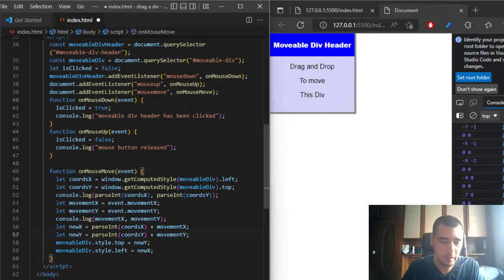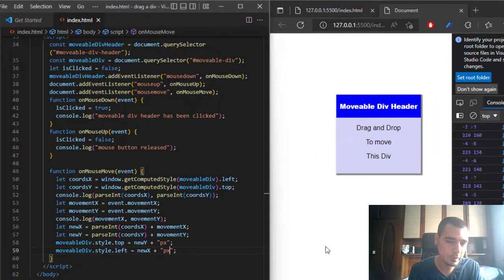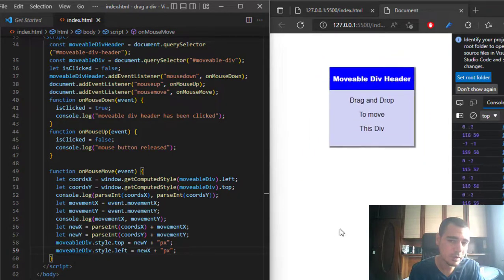Okay, so I realized it's not working, and I quickly went ahead and debugged, and I realized that after I converted the coords x and movement x in order to be able to do an arithmetic operation, the new x and new y are in the form of integers. So I need to convert them back into a string. In order for this to work, I need the new x and new y to have the string px at the end. And when I do plus px like this, it will convert the whole thing to a string, and then I can assign it to my styles. So I'll save now, and whenever I move my mouse inside the window, the movable div is moving along with it.